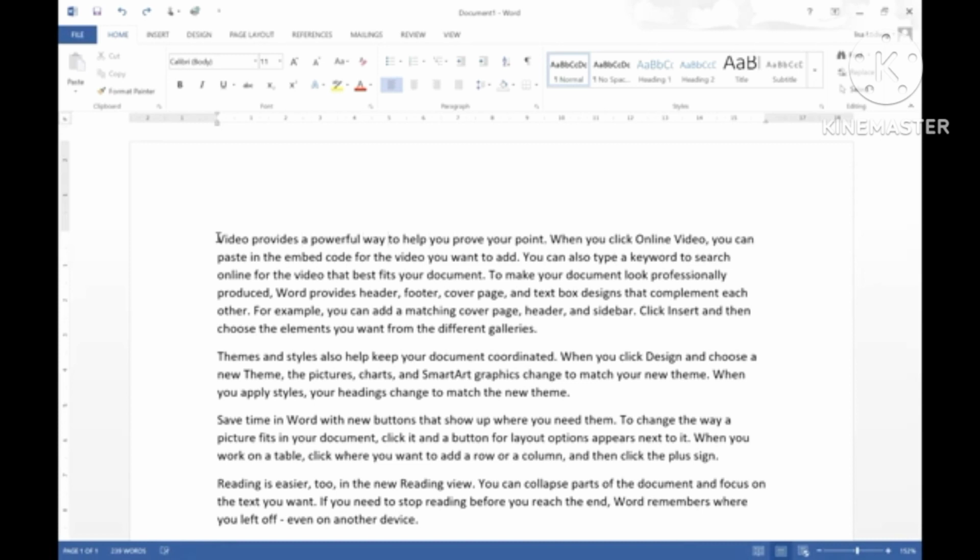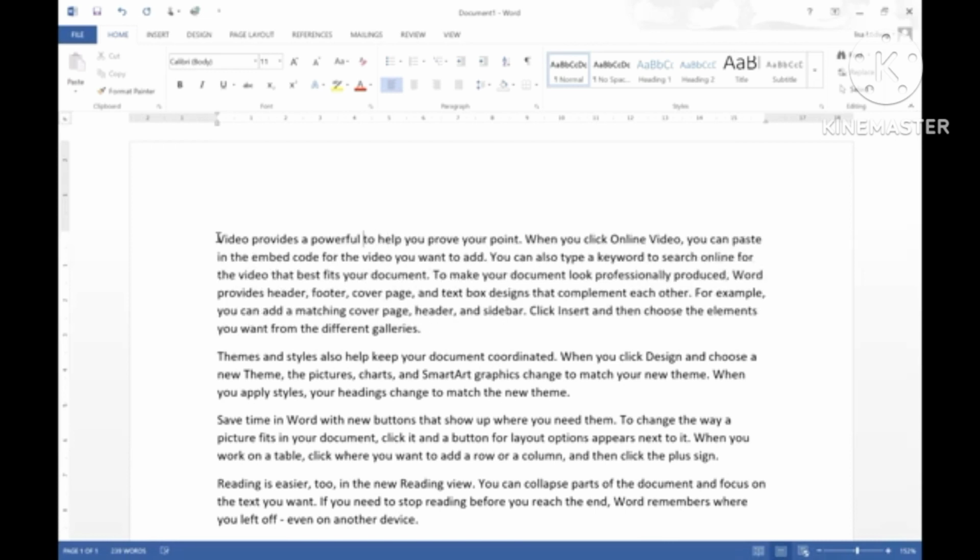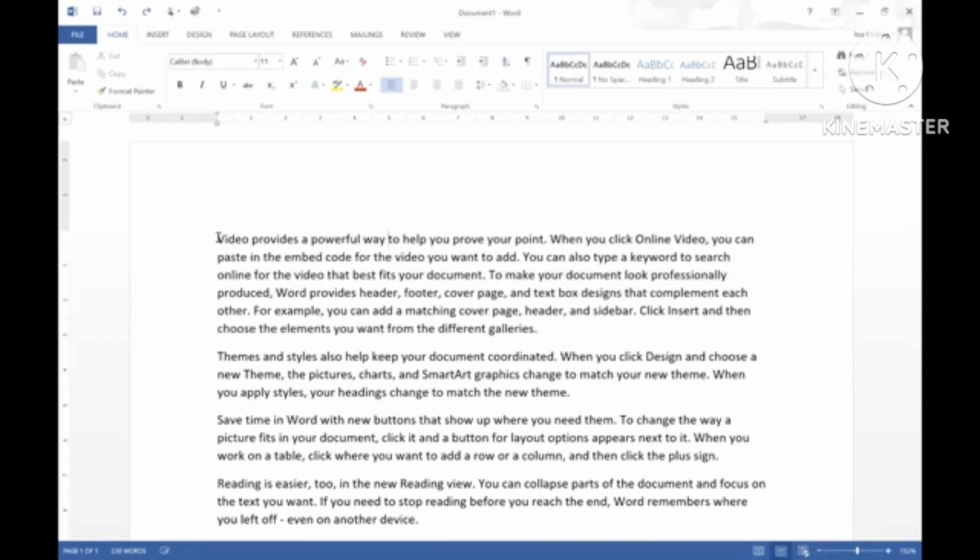If you want to delete a word at a time, you can press Ctrl Delete, and you can delete a word at a time rather than a character at a time. The next one is Ctrl Shift Right key, and this will highlight or select a word at a time. Similarly, if you click Ctrl Shift left arrow key, you can reverse the process.